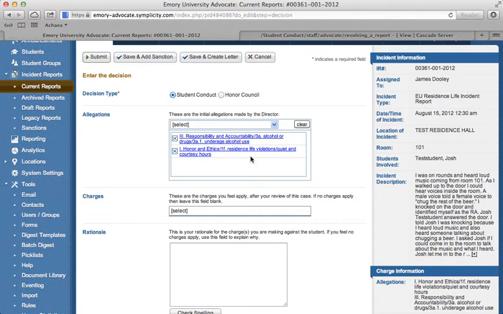Let's say that I met with this student and he was in a room with 3 or 4 other students and he was not consuming alcohol but was in the presence of some underage students who were consuming alcohol. In that case, neither of these charges would apply since he's not a resident of that room and he wasn't consuming alcohol under the age of 21. But he is in violation of the part of the code that says you can't be in the presence of a policy violation since he was with other people under 21 who were consuming alcohol.